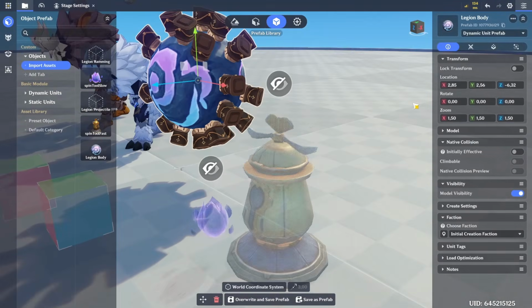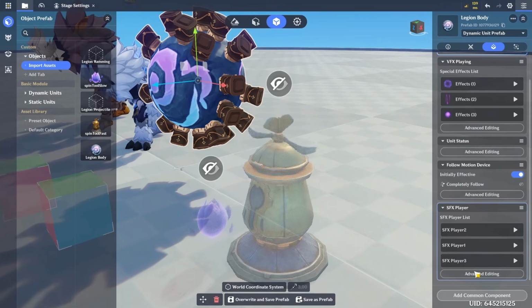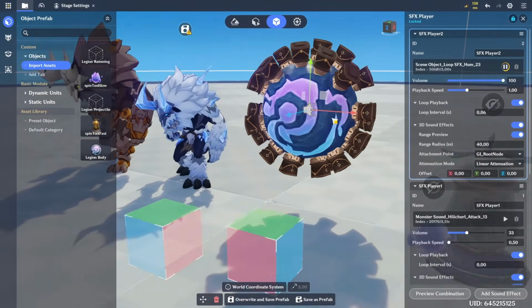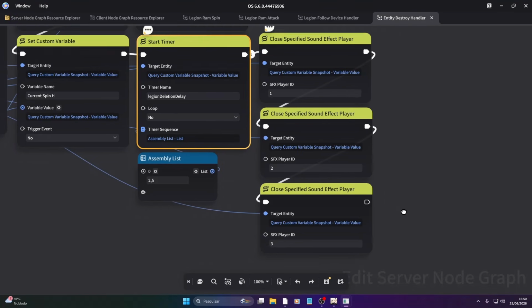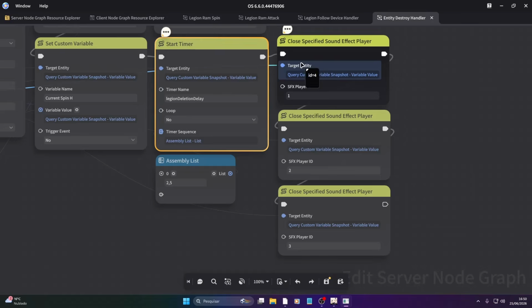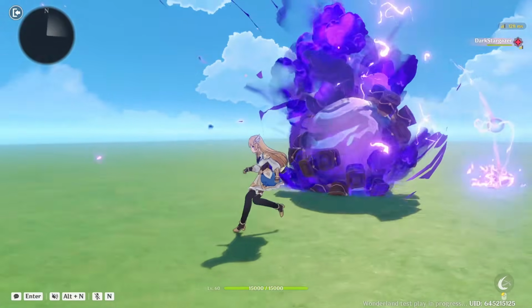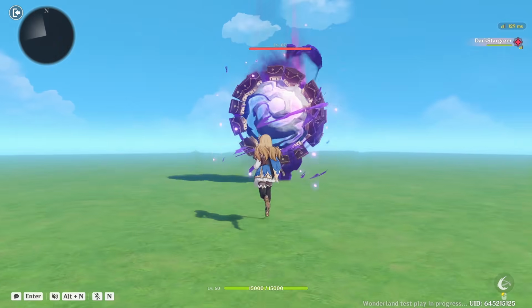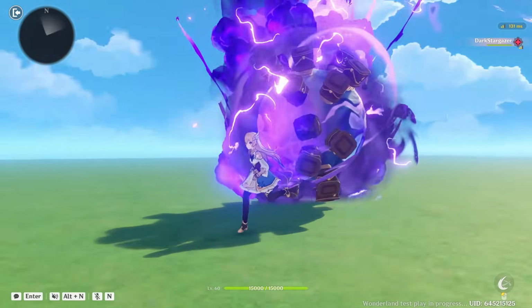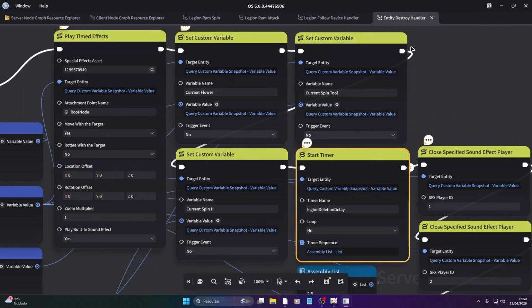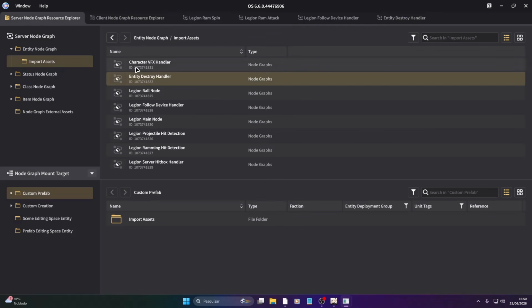If you go over here, we're going to see the ball has this SFX player. These are just the idle things that it plays while the ball is around. It will then close all these specified sound effects players of the ball, so that the death animation can play without being interrupted by all of these, and it can stop playing these effects, so the player knows that the entity actually died. And the inheritance here, we're just going to delete all of these once the timer is up.